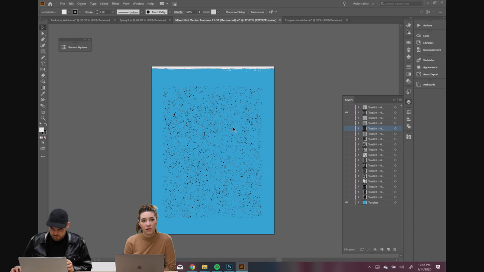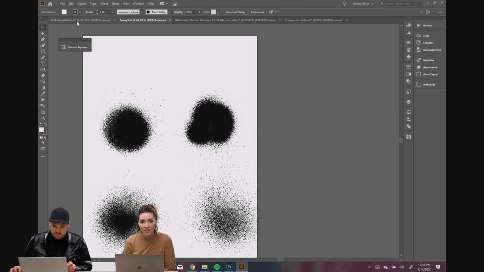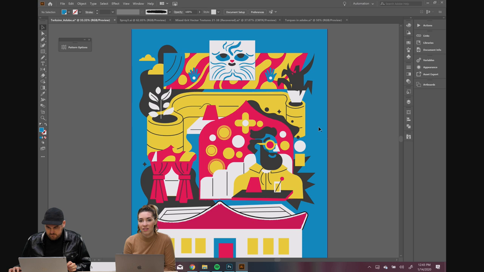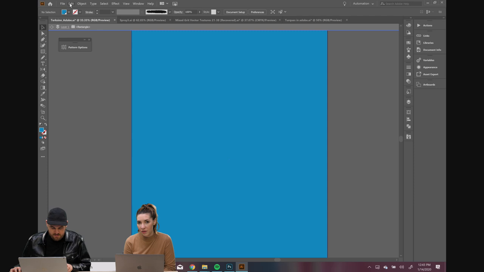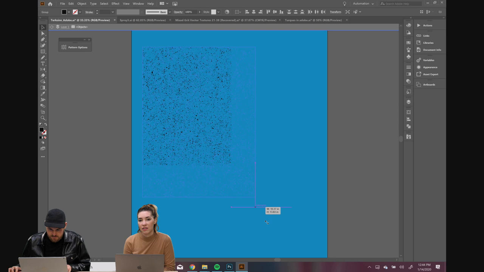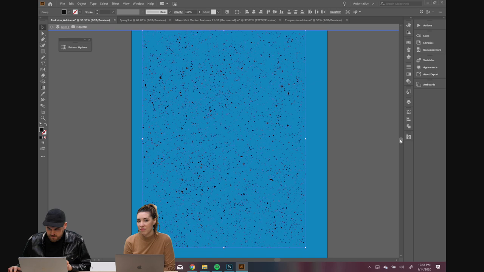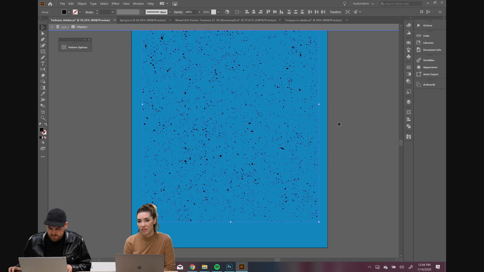I really want to see what this looks like. It's a really easy thing. Just double click on the background and then paste it in there. Okay, and paste in place. It can be a simple way to add texture really quick. It looks almost like hand on paper. Yeah, that's really fun.